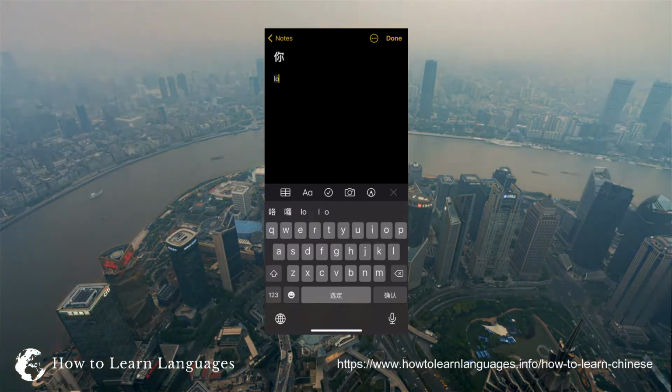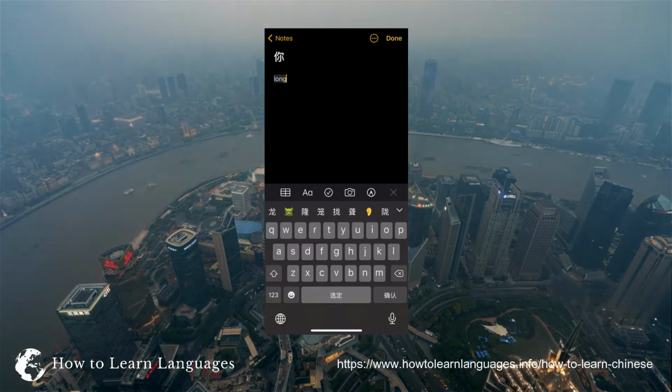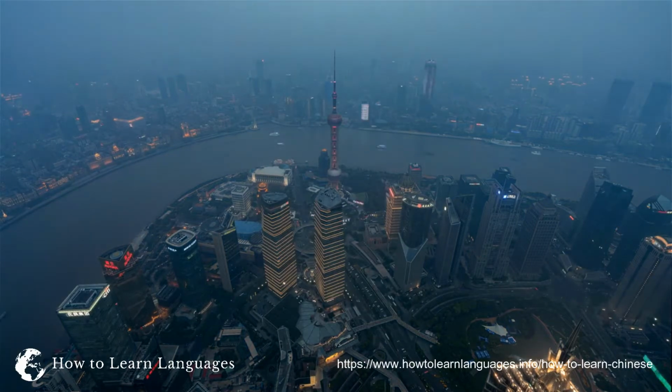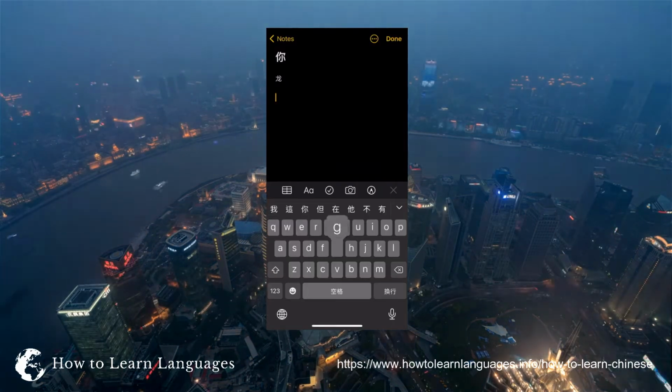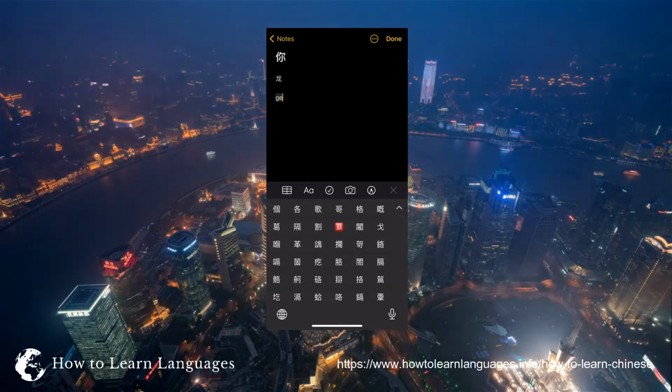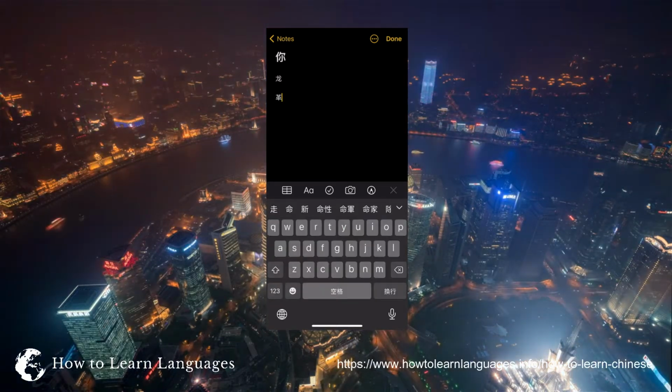The most relevant characters will appear first, making it quick and easy to use. When you're after a less common character, you can press the downward facing arrow on the right side of the bar that's above the keyboard.